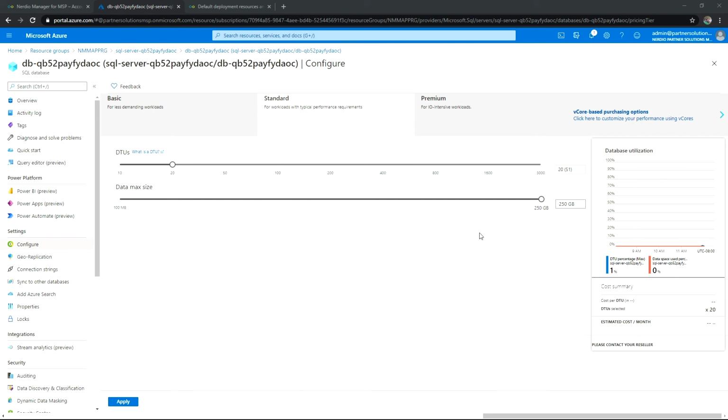And so the same rule applies as before. This is really going to be driven by the amount of users that you're managing from Nerdio Manager for MSP, the amount of transactions that are occurring. So understanding these costs, understanding the performance variables are important. And I would recommend really getting to know these two subsections of Azure.